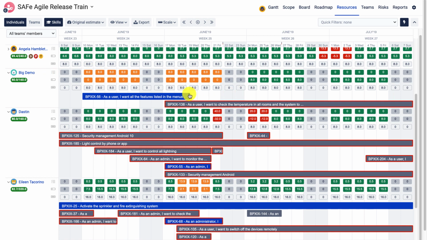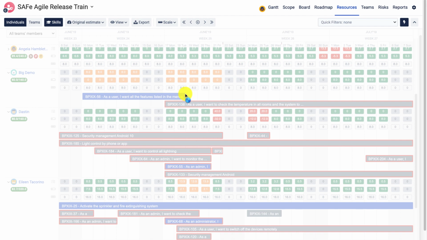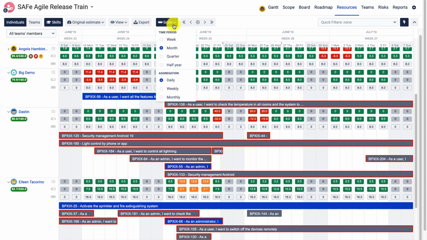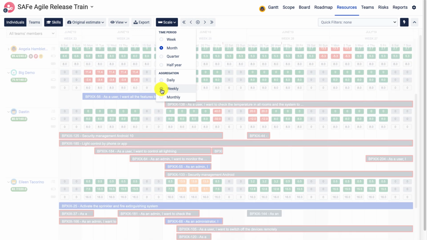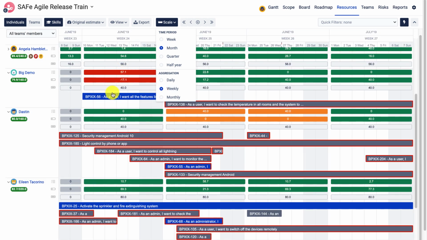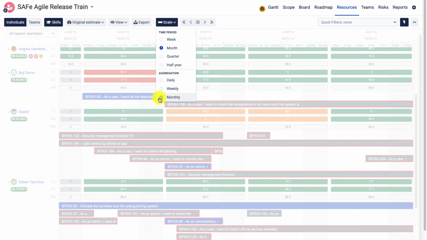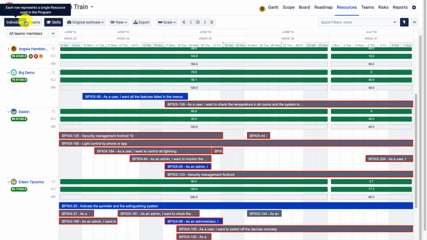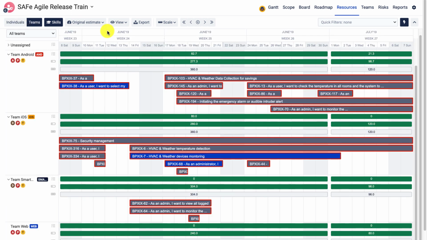Now, if I exceed the capacity, if my task is over allocated, it will be indicated with the red color. Now, I can look at this data using different aggregations, daily, weekly. So I might have a problem in this particular week, but then again, if I switch to a monthly view, you'll see that it's all green, so I did not exceed the monthly capacity. Very useful feature. Also, keep in mind that the values that you will see here will be different using the individual view as well as the Teams view.